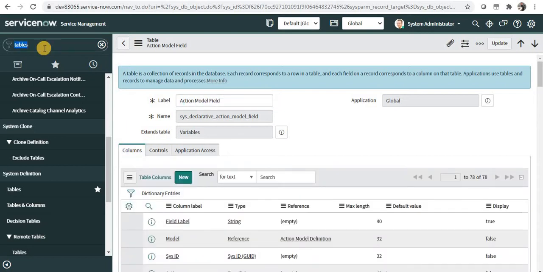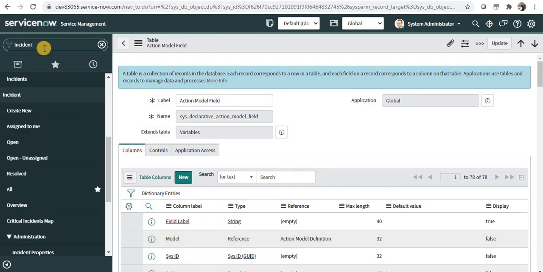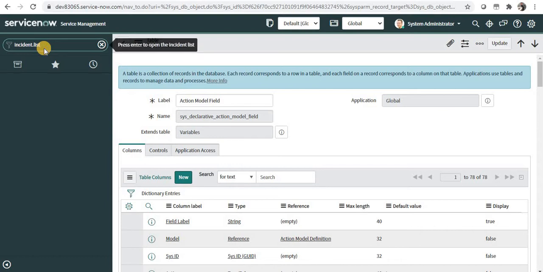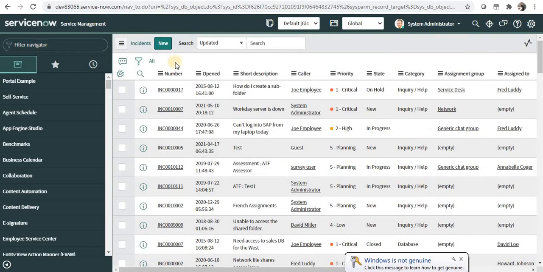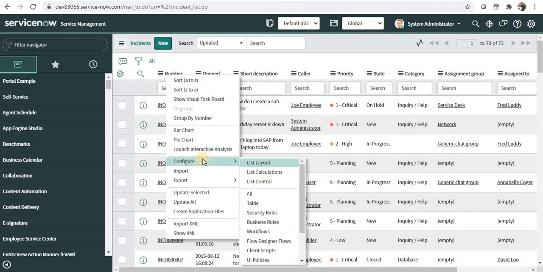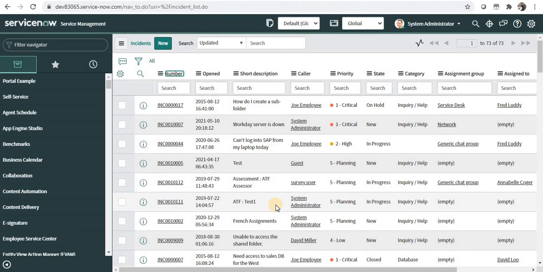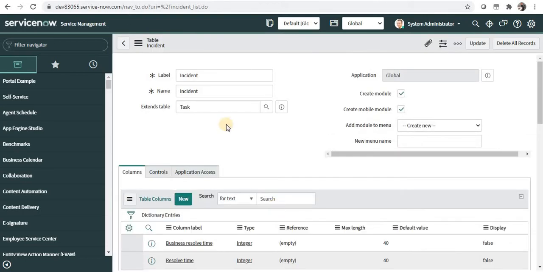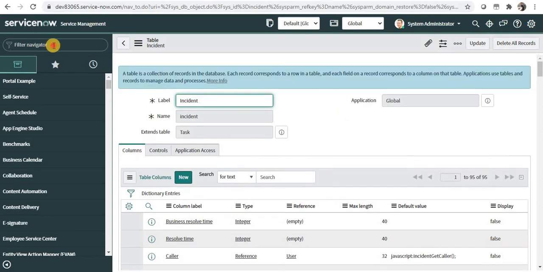The second way is to type the name of the table and then dot list. So if I know the backend name of the table, I can say incident.list for example, and I will be able to see the list of all the records in this particular table. Then you can right click on this and say configure table, and you will be redirected to that particular table. And again you can see all the properties of this table.